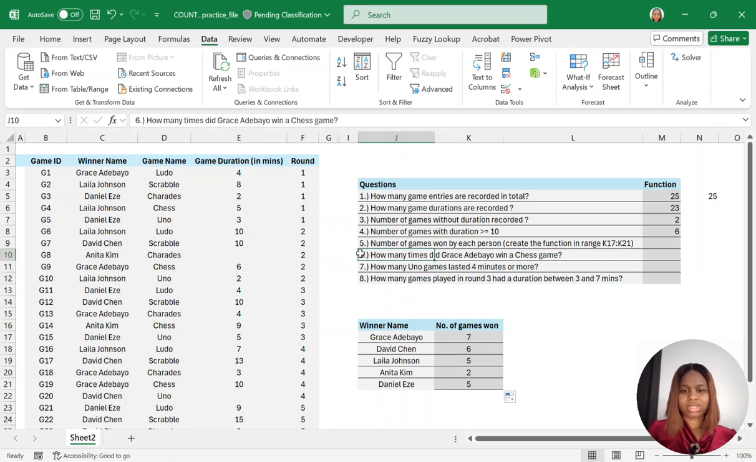Then for the sixth question, how many times did Grace Adebayo win a chess game? So for this question, there are 2 conditions. So the first condition is the winner name is Grace Adebayo, and the second condition is that the game name is chess. COUNTIF only takes one condition, so COUNTIF cannot work for this case. So we need to use the COUNTIFS function so that we can put in these 2 conditions.